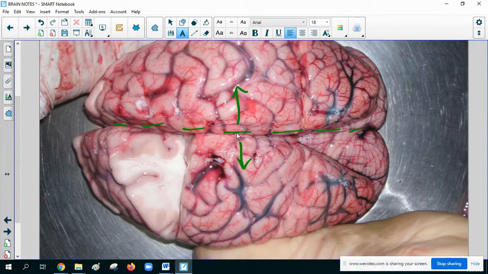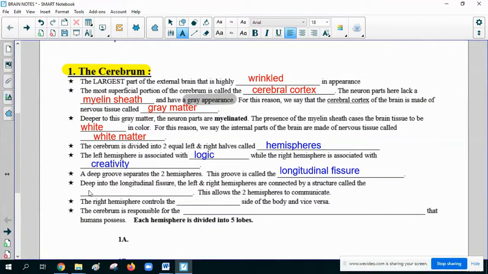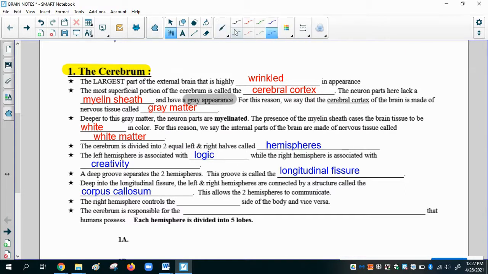Now, if we were to spread those open, what we'd see inside is the connection between the two. And that connection is called the corpus callosum. The corpus callosum allows the two hemispheres to communicate. And I am going to highlight that because allowing your two hemispheres to communicate is very important. And I'm going to show you some images of the corpus callosum. What does that mean, allowing the two hemispheres to communicate? When you go to catch a ball, your right hand and your left hand work together in a coordinated way. That's because the information is going between the two hemispheres to allow you to do things together with both sides of your body.